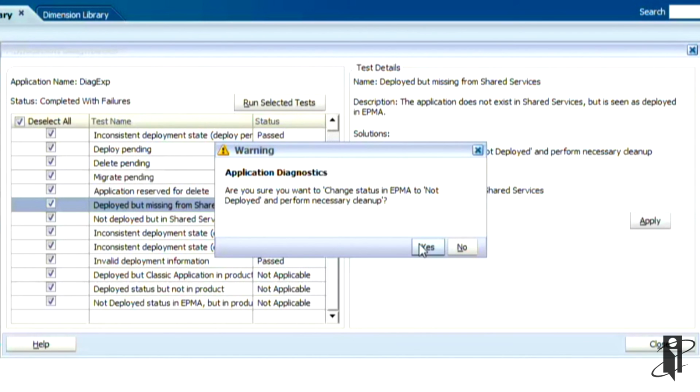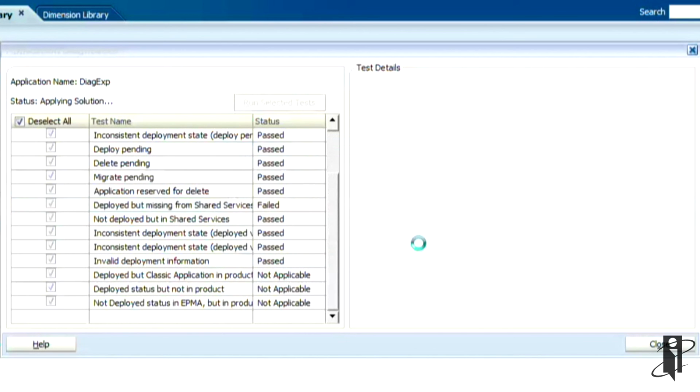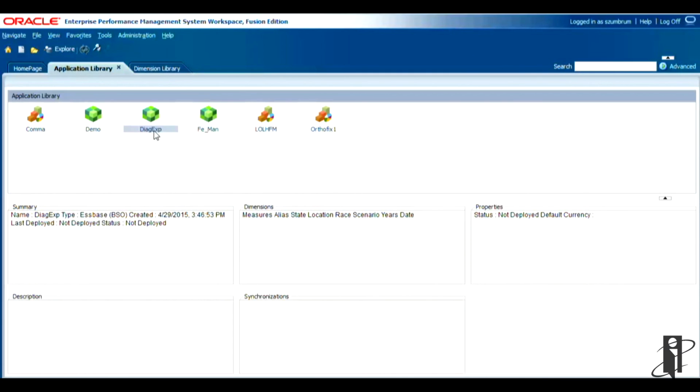It will ask for a verification. Do you want to change the status in EPMA to not deployed and perform the necessary cleanup? Yes. So what this will do, it will clean this up so now you can actually go and deploy the application as normal.